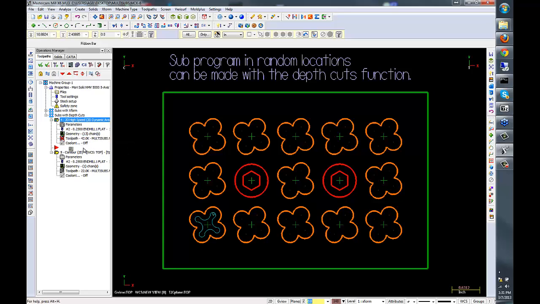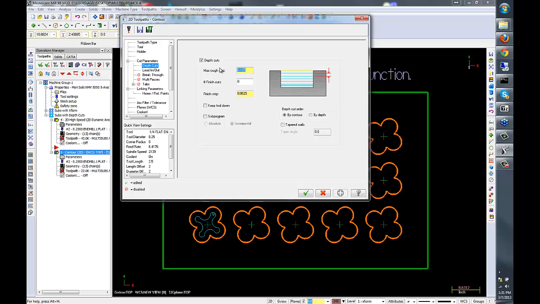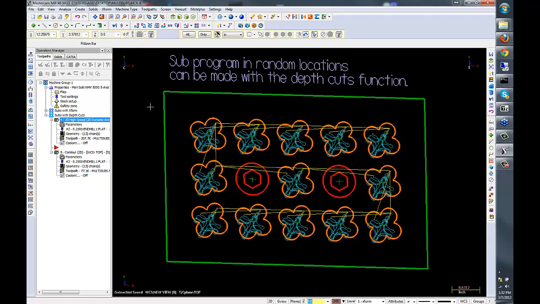Let's do the same thing for the contour. A shortcut would be to drag the geometry into the lower geometry, and that drags all 13 chains in there. Let's open it up, go to depth cuts. 0.5 is all that's needed. Subprogram to make no depth cuts. Incremental mode. Going to regenerate both operations. Let's post them.